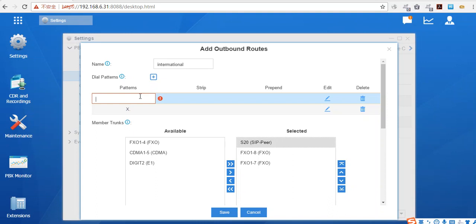So in this case, we put 9 as the prefix for outbound calls. That is to say, all extensions, if they want to make an outbound call to the public network, will have to dial a 9 first before the actual number. Okay, so we now dial 9.